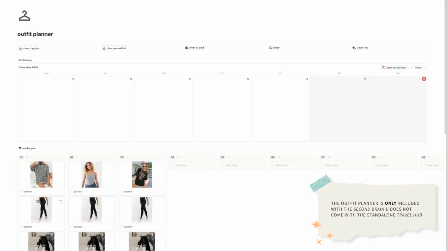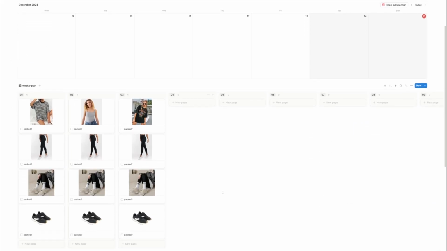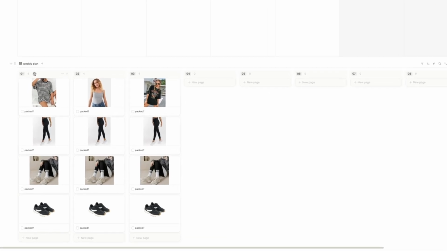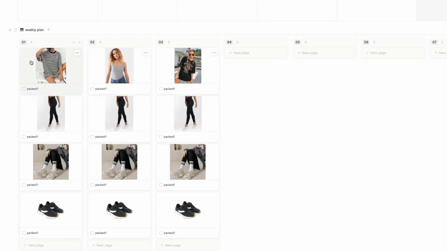If we go into outfit planner, it looks very much like the wardrobe does. So you have a calendar view. This will pull in your itinerary, which again will make sense if you watch the travel hub walkthrough. And then you can plan your outfits based on what day of the itinerary that is. So of course on day 1, you can make an outfit, day 2, day 3, just do it for however many days of the trip you have.